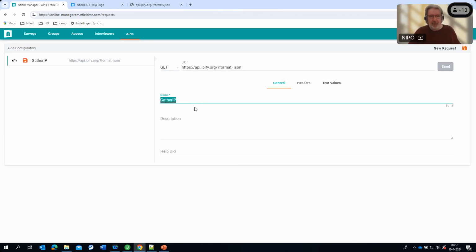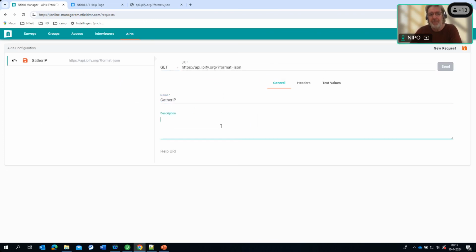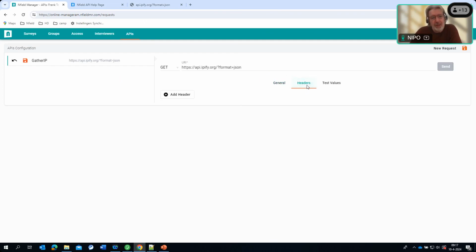Let me copy that name because I need that name later. So that is the name for this request. I can configure headers, but this request doesn't need any headers. And I can configure test values. But again, this doesn't need any test values either because there are no variables.